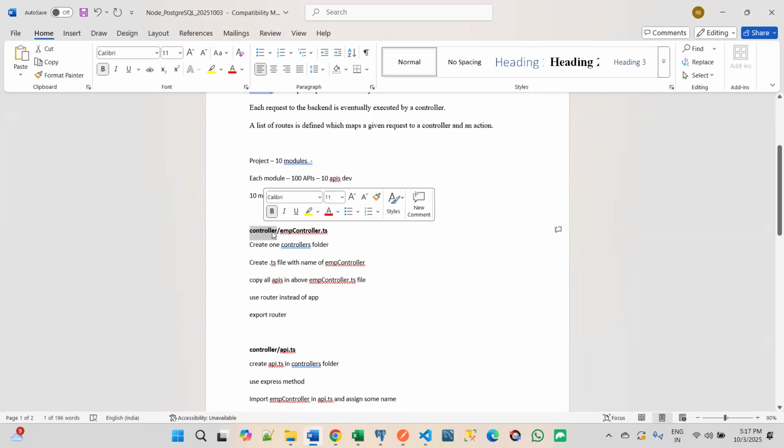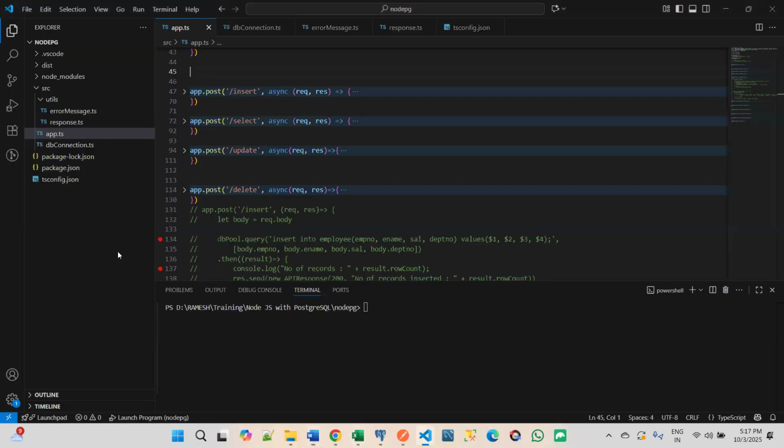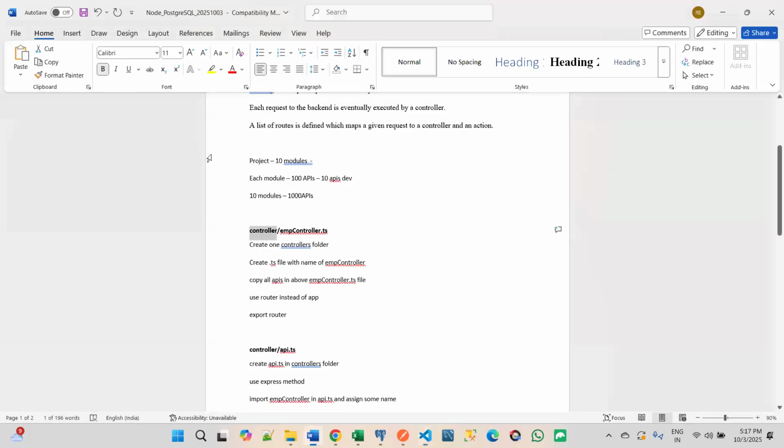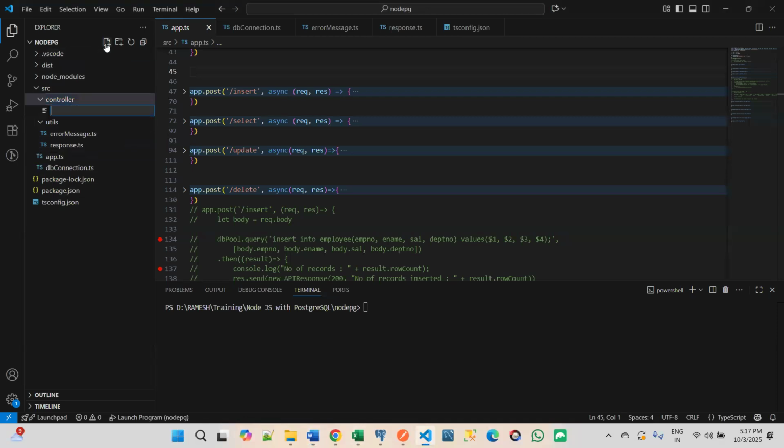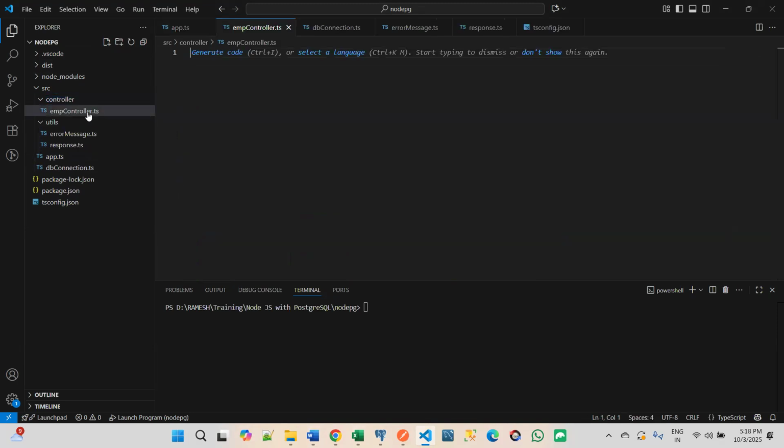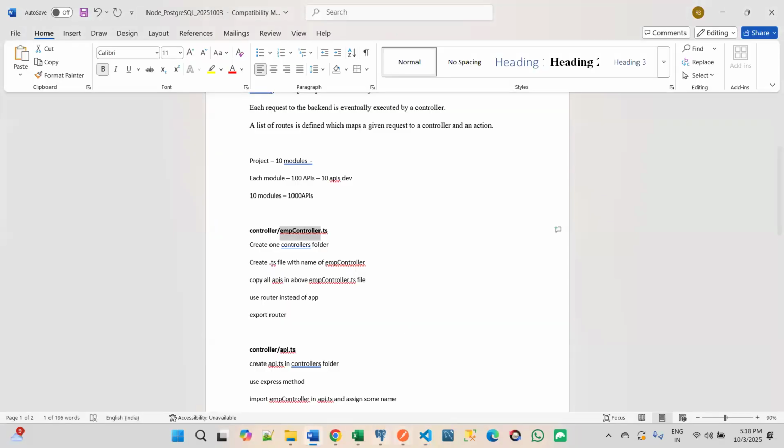First of all, the controller, emp controller.ts. That means I will create one controller folder. Everything we need to do inside the src folder. So I am going to create one controller folder. Next, emp controller.ts inside this controller folder.